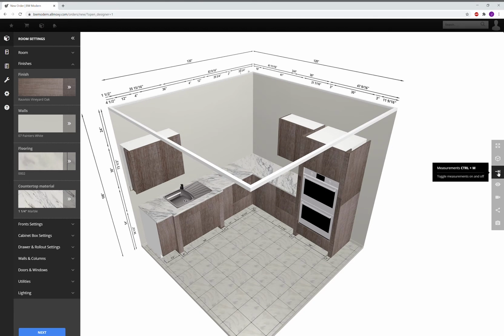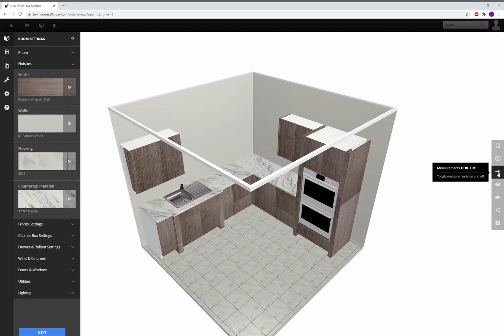You can turn on, you can turn off the measurements. Usually in a rendering you turn off the measurements. Maybe I'll take a screenshot or something like that, but you have the ability to have the measurements on or the measurements off. The next one is the interactive view. This is a really, really neat tool.